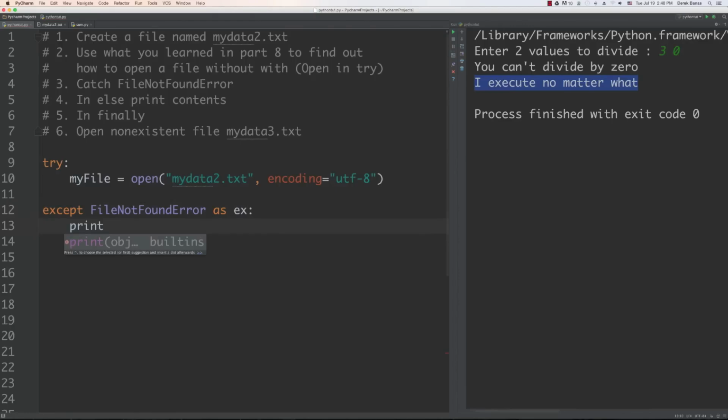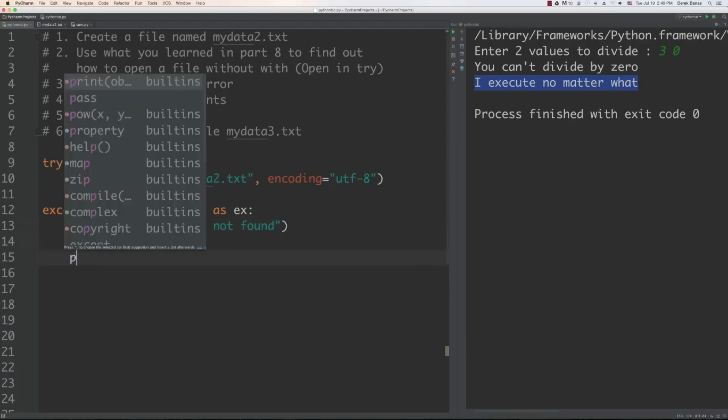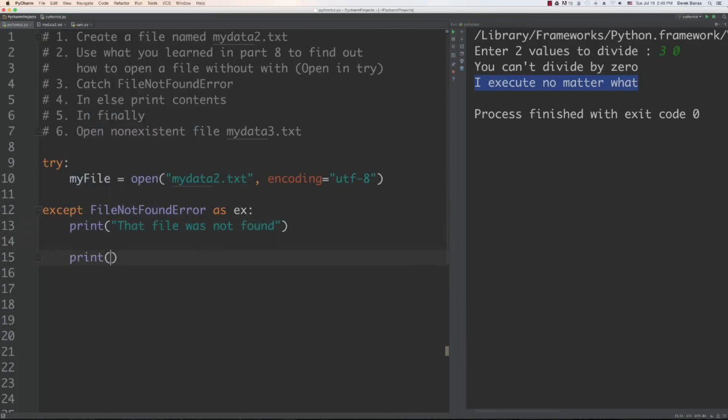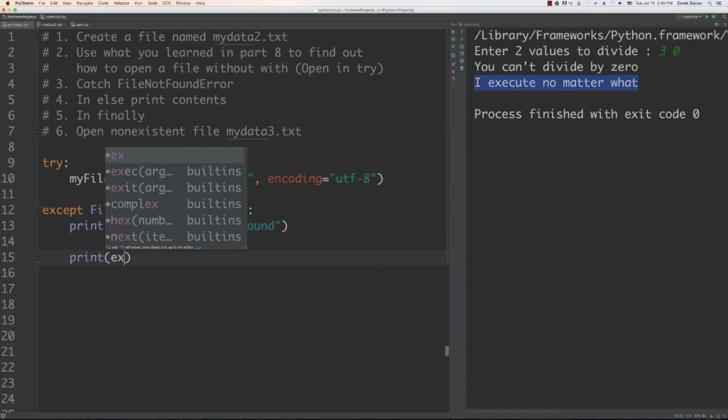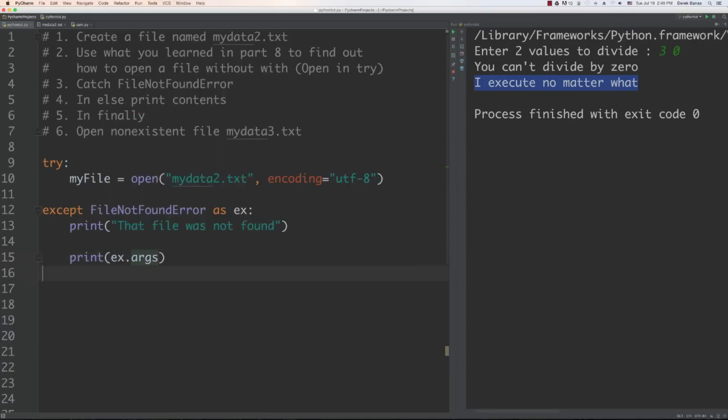And I'll be able to come in here and print something out. And of course you didn't know about as, so don't worry about that if you didn't know. I just wanted to cover it because I'm here. So I'm going to print out a message that says that file was not found. And let's call our exception here and have it print out some information on the screen. Let's just have its arguments printed out.